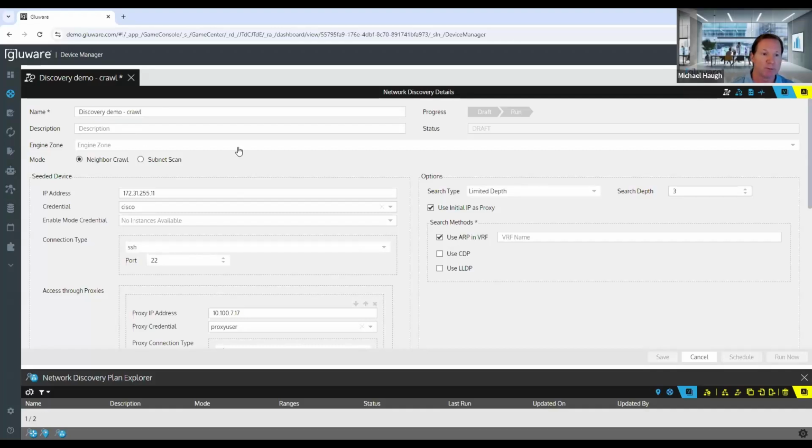We have the support for multiple zone engines. Zone engines are a way of distributing Gluware for larger deployments and networks. This is a lab network, so I only have a single zone engine, so I don't have to configure that. But let's say I was wanting to rediscover devices in my Chicago data center, and I had a zone engine there. I could tell Gluware to use the Chicago zone engine, or the Dallas zone engine, or the New York zone engine. It's just a way of putting Gluware closer to the devices it's going to be accessing.